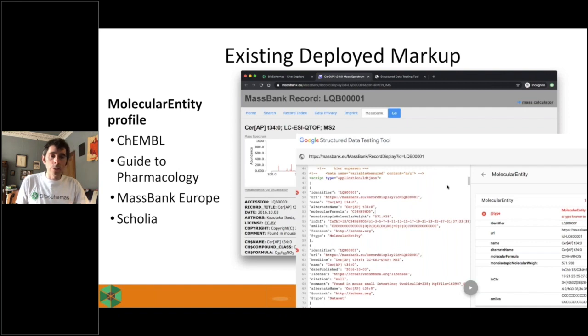What I've used here is the Google Structured Data Testing tool to show what this markup looks like. So it's just a block at the end of the page of JSON-LD. And then this can be extracted to see that this has information about something that is a molecular entity. It's got an identifier, a URL, a name associated with it, and a molecular formula.